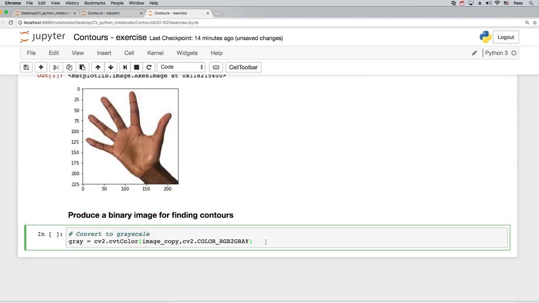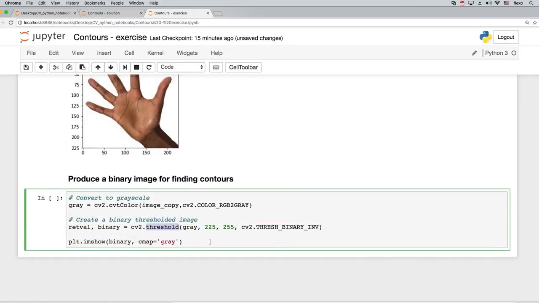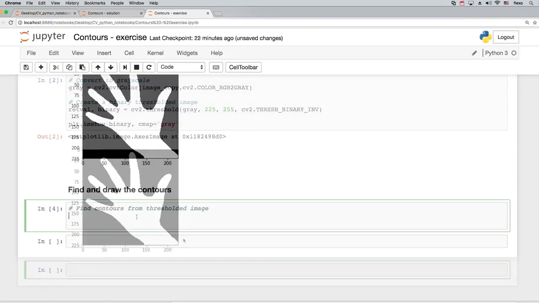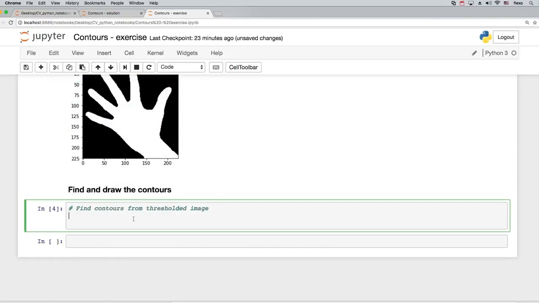First, I'll convert this image to grayscale. Then I'll use a binary threshold, inverted to show the hand as white instead of the background, to produce a binary image. This threshold takes in our grayscale image and isolates the white pixel values, and it turns them black with an inverse threshold. Then I'll display this binary image. Our next step will be to find and draw the contours.